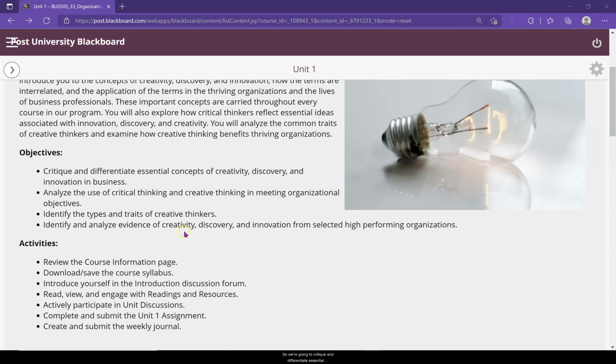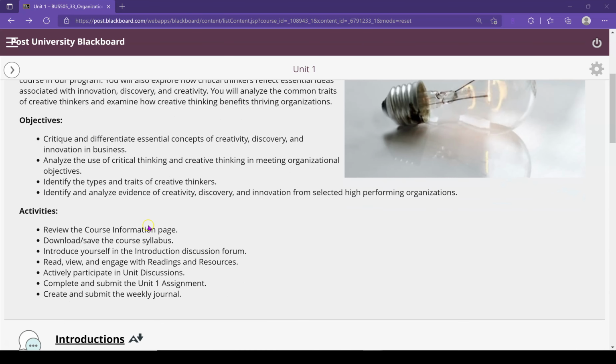These are the objectives that we're going to look at beginning with this module. We're going to critique and differentiate essential concepts of creativity, discovery, and innovation in business. We're going to analyze the use of critical thinking and creative thinking in meeting organizational objectives. We're going to identify the types and traits of creative thinkers, and we're going to identify and analyze evidence of creativity, discovery, and innovation from selected high-performing organizations.